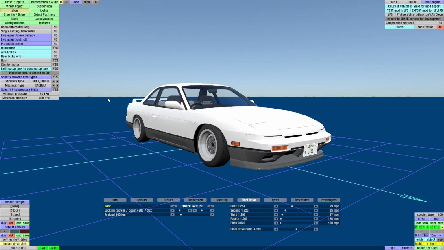This is a normal S chassis. We have a horn, starter motor. If you say no to that, you basically can kind of push start it, I think, if someone comes along and pushes you, but that's pretty much it. So you kind of want the starter motor. And limit setup lock to base setup lock. So I'll show you here now.